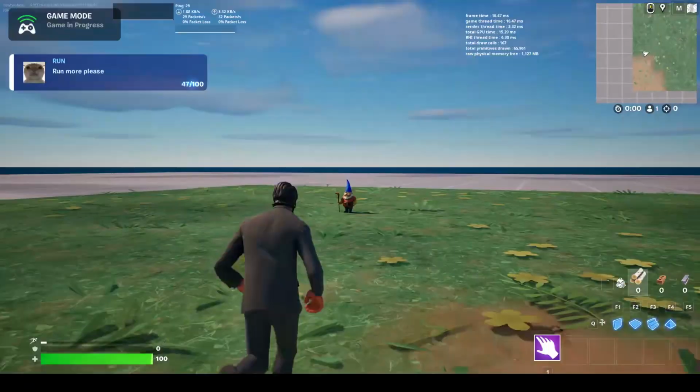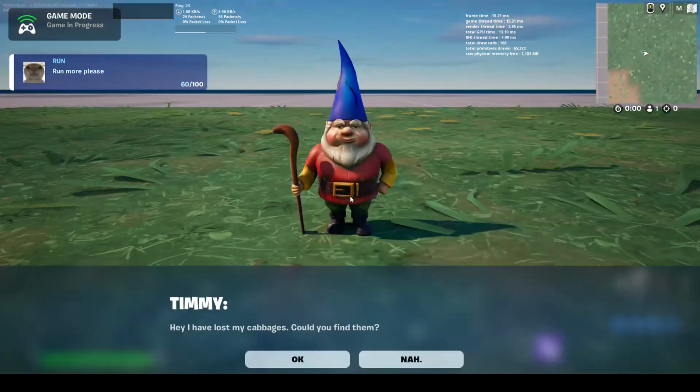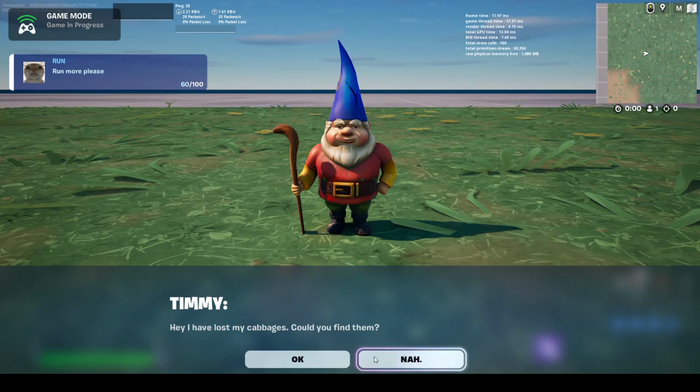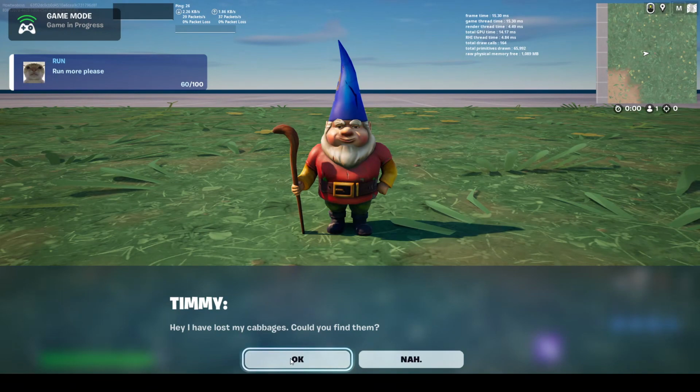Let's see. Alright, so here we are talking to Timmy. Let's see if it works. Boom. We got another dialogue option: I've lost my cabbages, can you find them? So you can press that, which obviously will not do it, or you can press OK and it'll work.